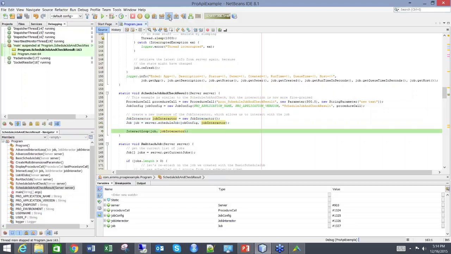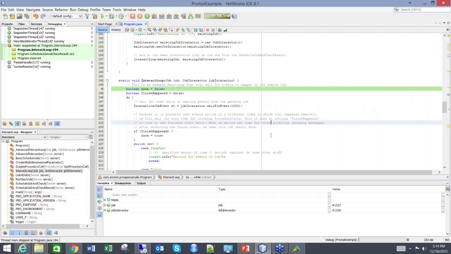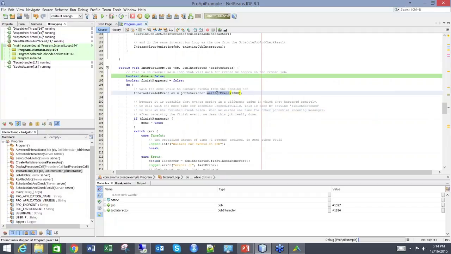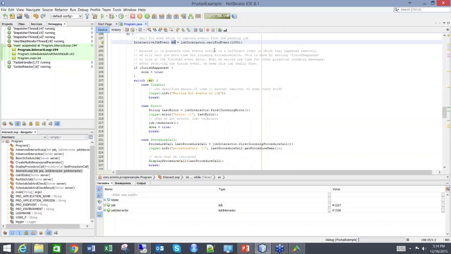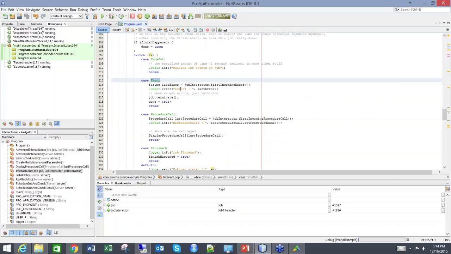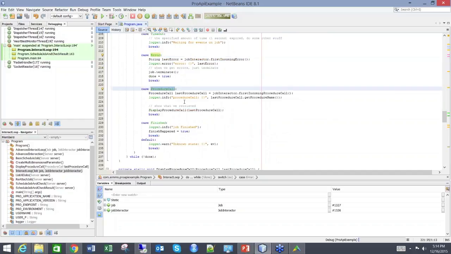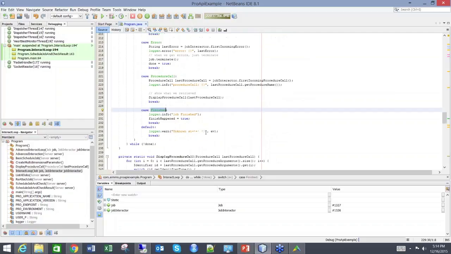And when we go into that, you see the role of the job interactor. It waits for some time, and then it creates an event for that. The event can be a timeout for the wait, or it can be an error, something weird happened to the job, or it can be a callback. I'll show how the callbacks work in a second. Or, of course, it can be finished.